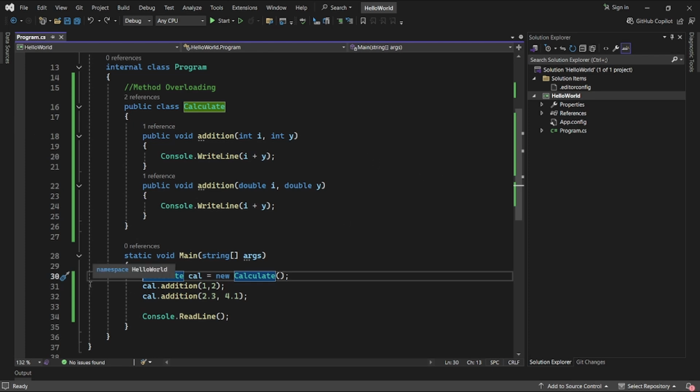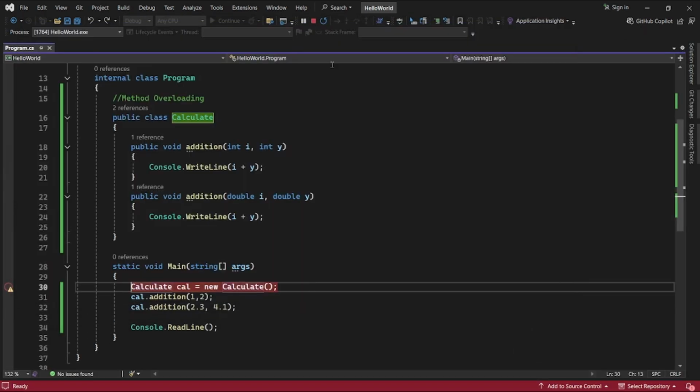If you want to debug this application, you can add a breakpoint in the left margin at any line that you want to stop at. Then you have to start the application. Once you have started the application, you can see it has stopped where you have kept the breakpoint. Also, I've kept another breakpoint in here.